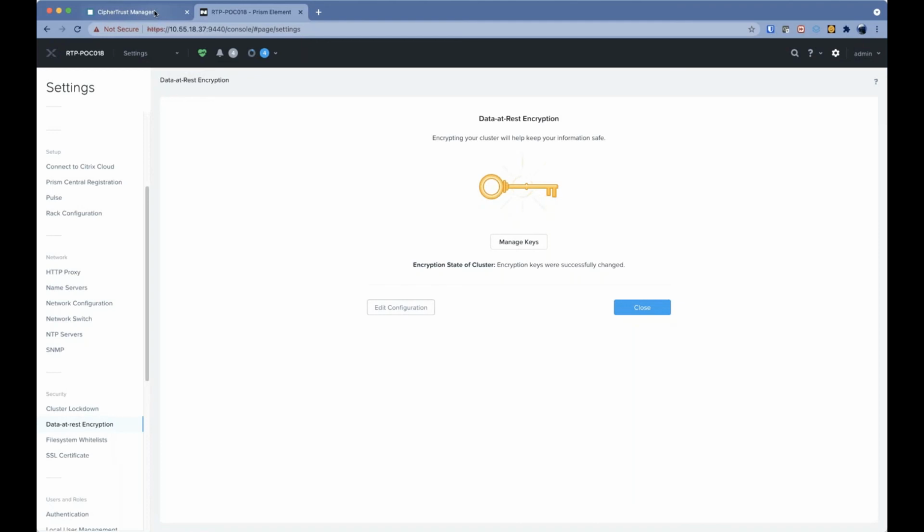So this concludes my demo. This is a simple setup of how you can configure data at rest encryption on Nutanix in combination with the CipherTrust key management server. If you have hardware encrypted drives, you can use them as well. The procedure is the same. You only get the choice to, instead of doing just software, do the hardware encryption.